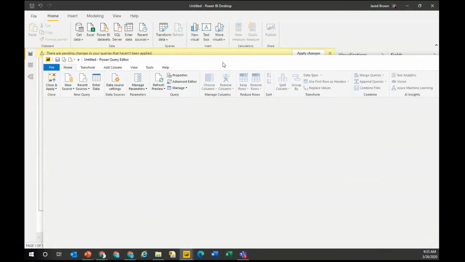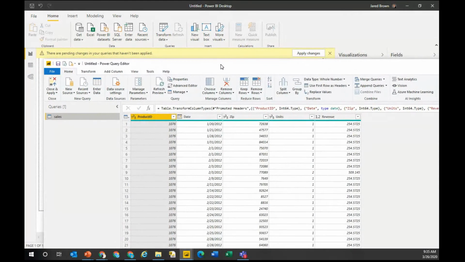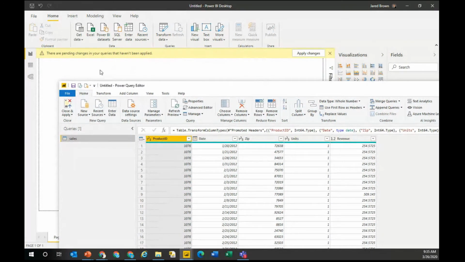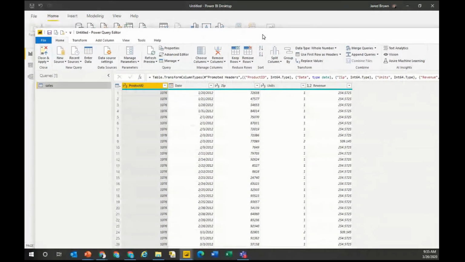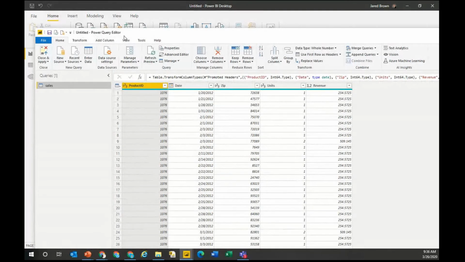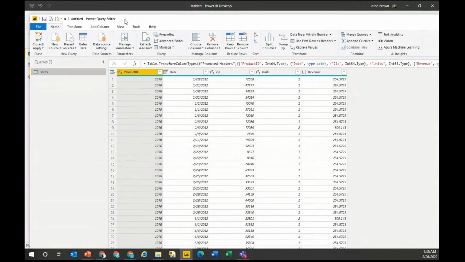Now that opened a separate window, and you'll see the original window behind the scenes knows that I'm making some changes to the data. So it just gives me this warning. If you ever see this, there's a good chance that you forgot to apply your changes from this other window. To differentiate the two, one of the windows is called Power BI Desktop, and the other is called the Power Query Editor. So if you ever are in a situation where you're looking for something and can't find it, chances are you're in the other window.